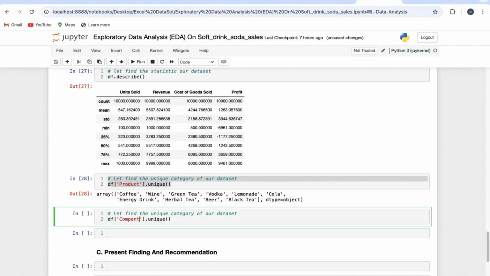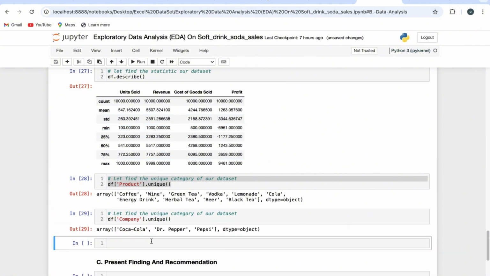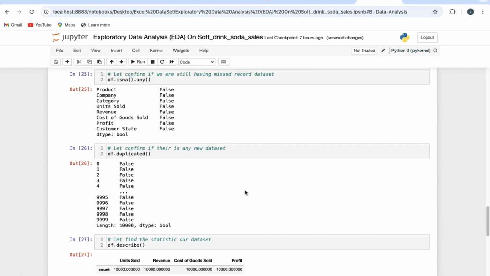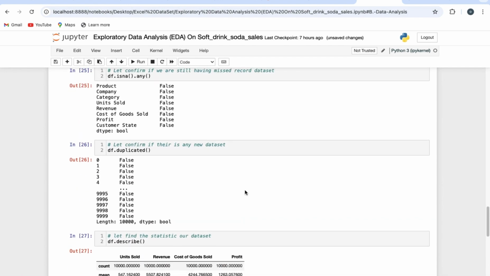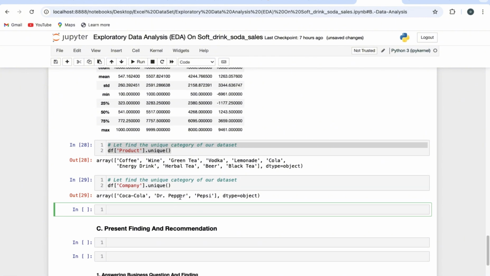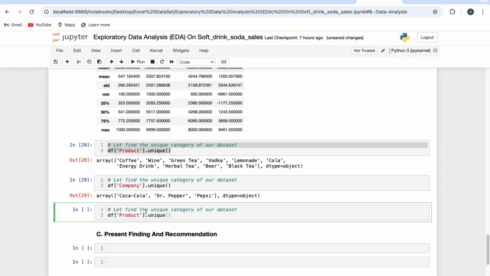Let's run this one too and see the unique values in that column. We have Coca-Cola, Dr Pepper and Pepsi. These are the companies we are working on. Let's check the other one, category. Let's copy this and paste it here.